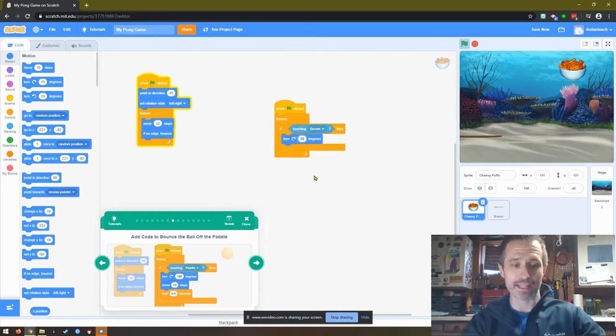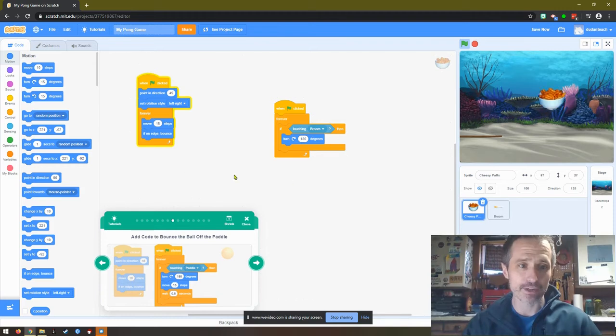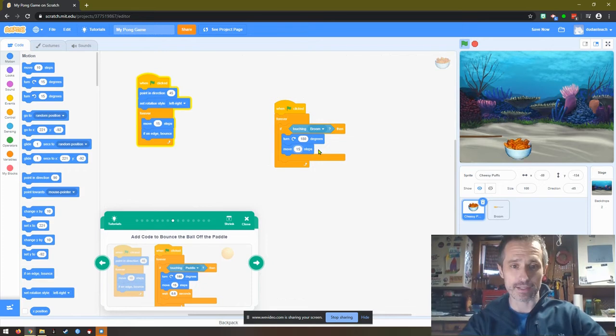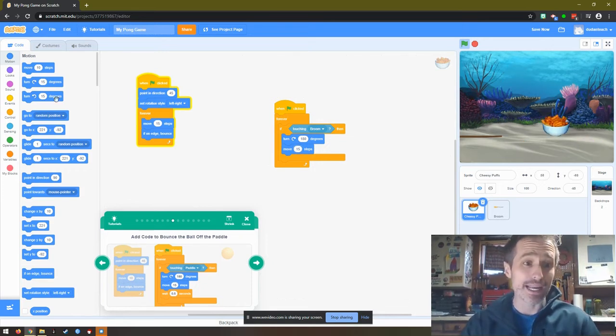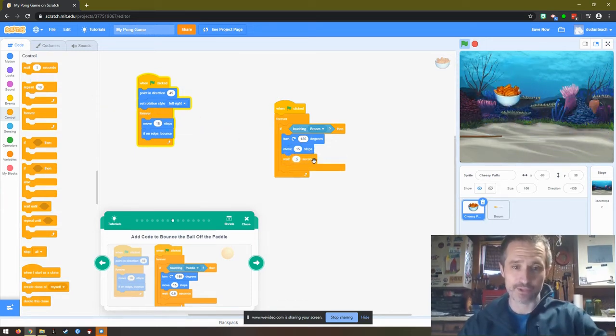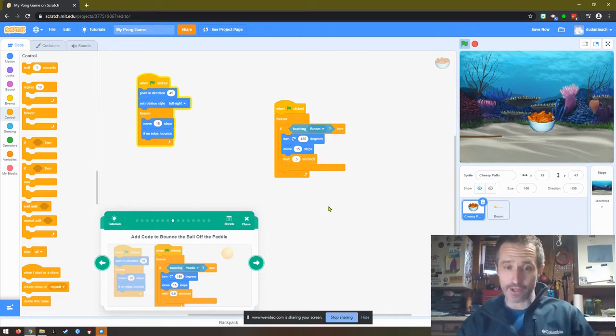So we can click on that and then just type 180, press enter, turn 180 degrees, move 15 steps, and we'll talk about why we're doing this in just a second, and wait 0.5 seconds. So that's half a second. So we are going to wait, that's orange, wait 0.5 seconds.